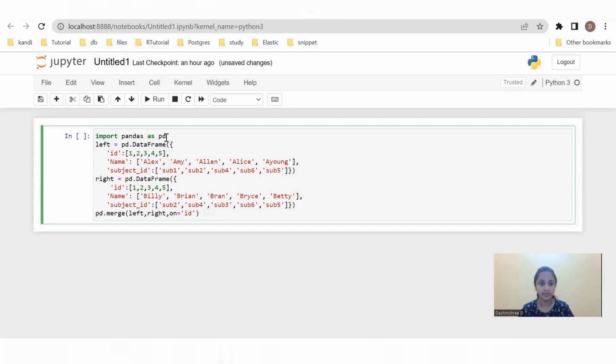We need to import this Pandas library, and then we have two different data frames, left and right, which have 5 rows and 3 columns along with their values. And then this part of the code performs the merge operation with the two different data frames, left and right. And this on parameter decides on which column we need to perform the merge operation, where we are doing that based on the ID column.